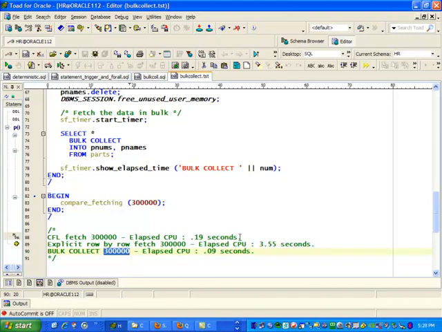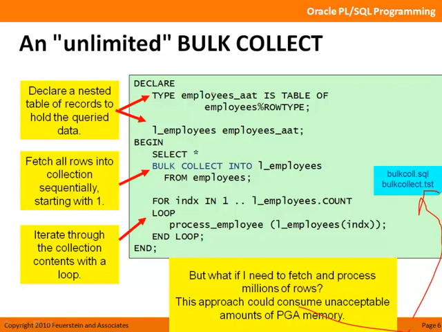Now you noticed above it that I also had an example of a cursor for loop, and that time was 0.19. I'll come back to this, the cursor for loop being so much faster than the explicit row by row fetch. But what you see here is the potential for enormous improvements in retrieval or query performance using bulk collect. Okay, so it's great stuff, very powerful.